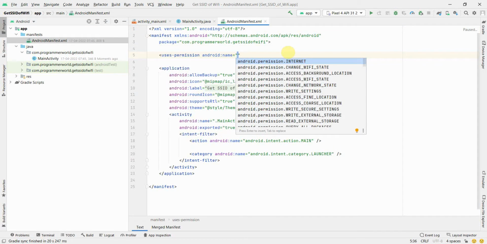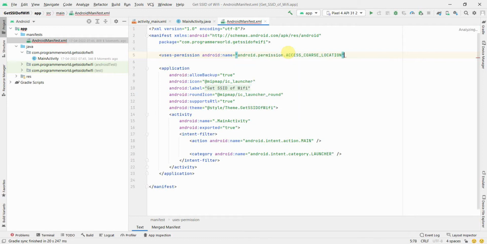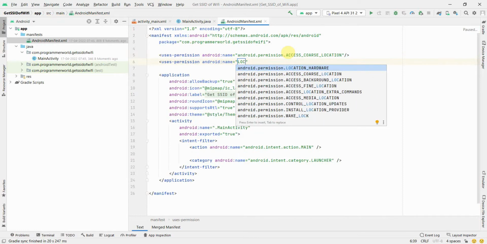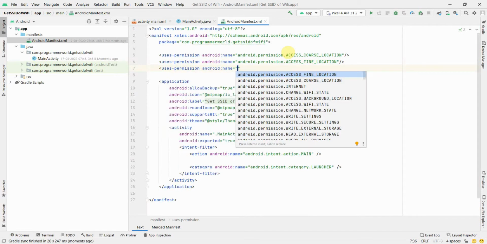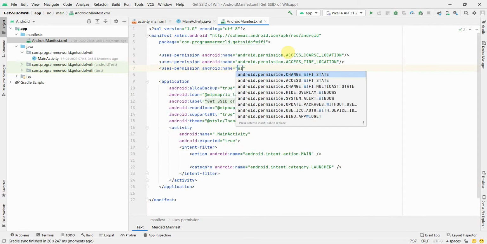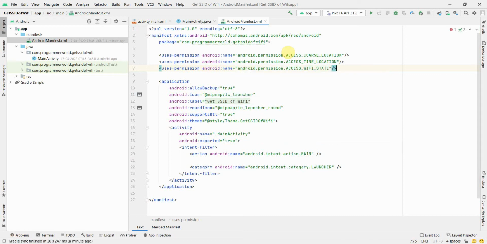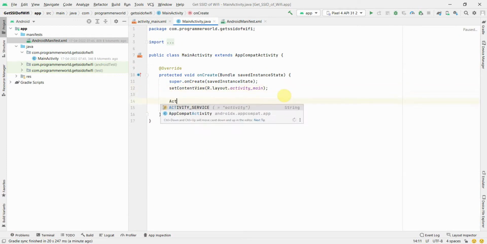So permissions like location information is required. Location, you can have both coarse and the fine location. And apart from this, we may also require the permission to access the Wi-Fi state. So once we have it, then we can go back to our Java code, and over here we can ask the users to grant the permissions.